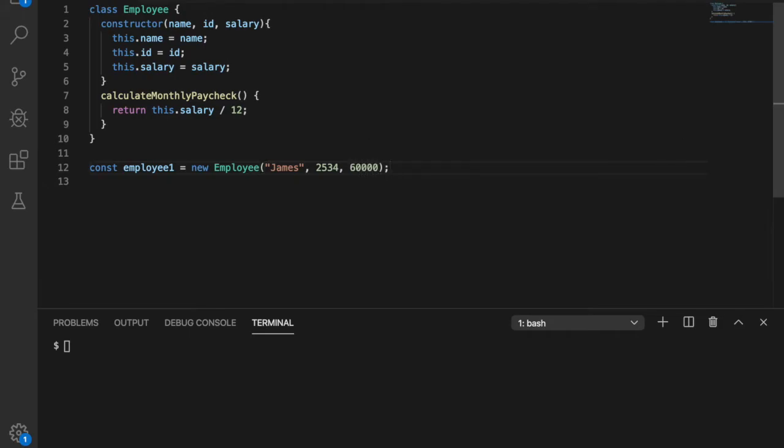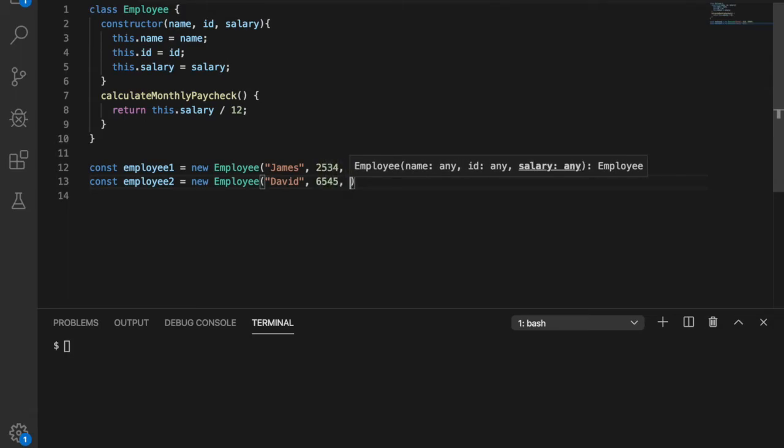And you can create multiple objects. Let's create another one. employee2 is another instance. New Employee, and let's call him David, with badge number 6545, and the salary, let's say $55,000.